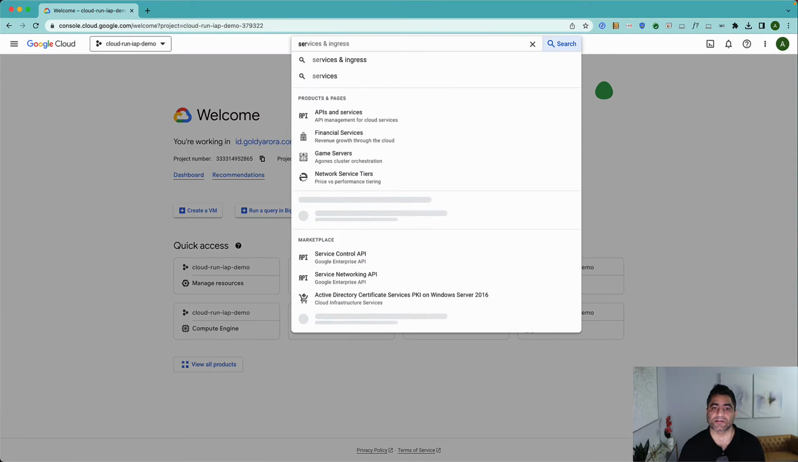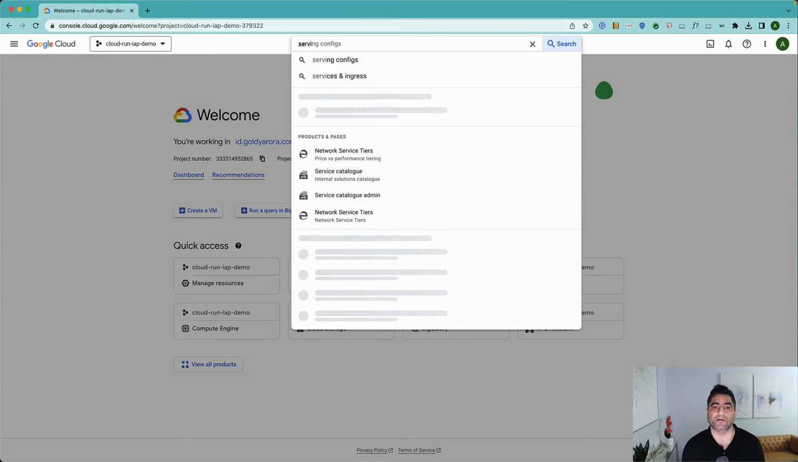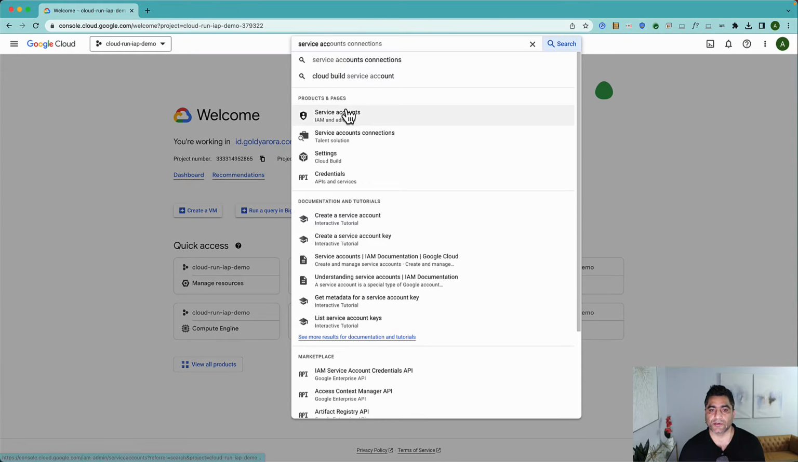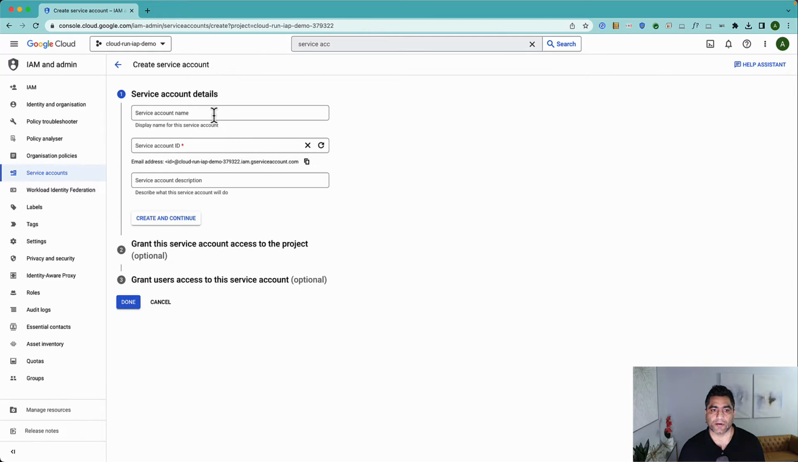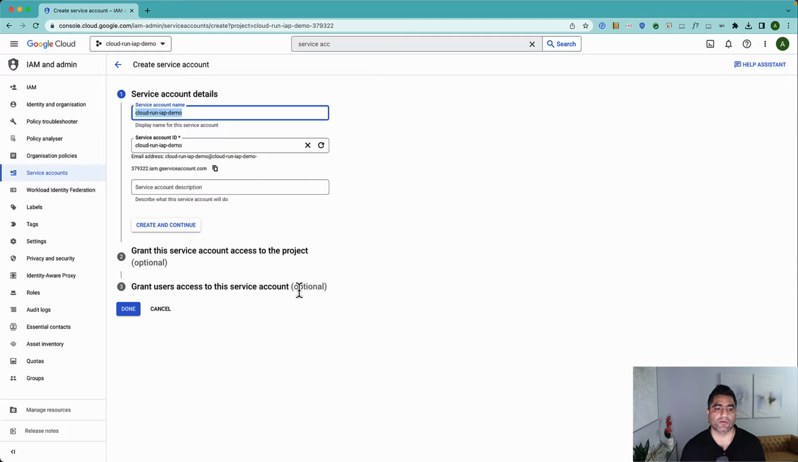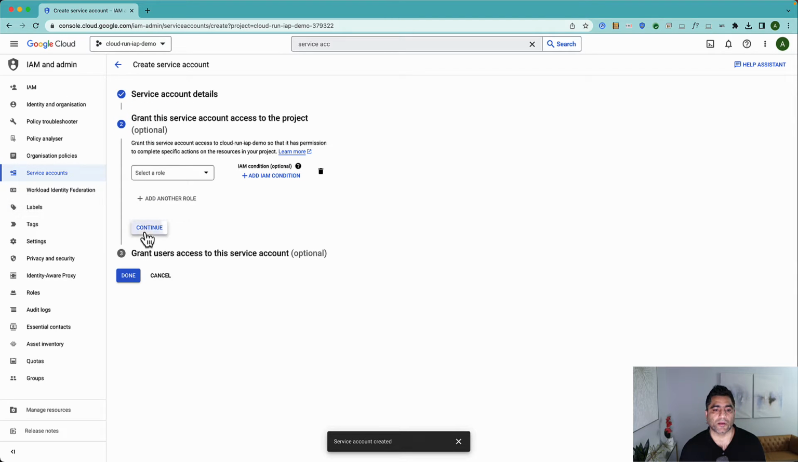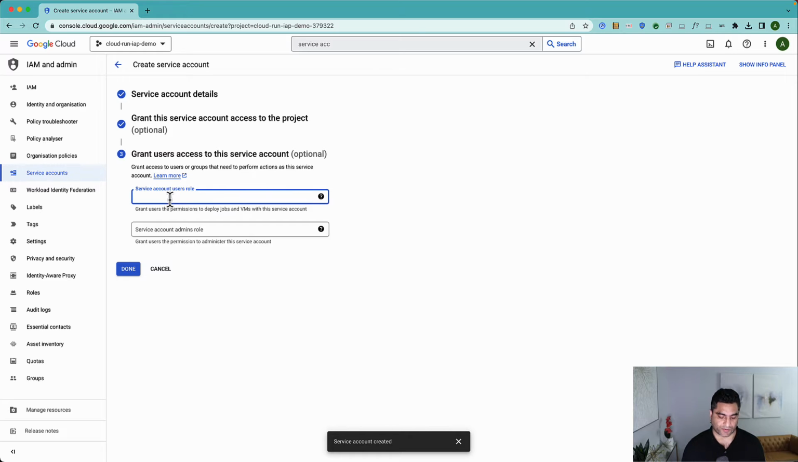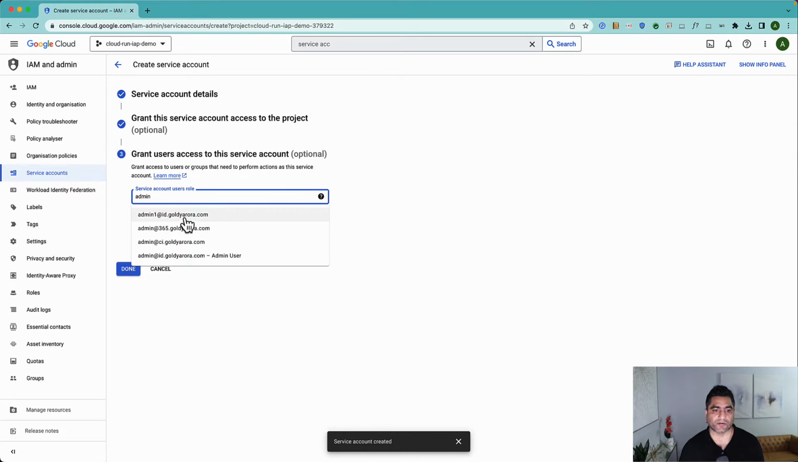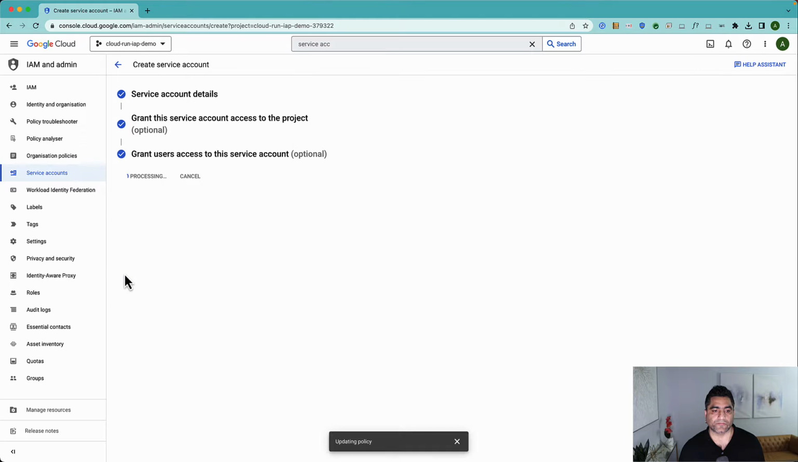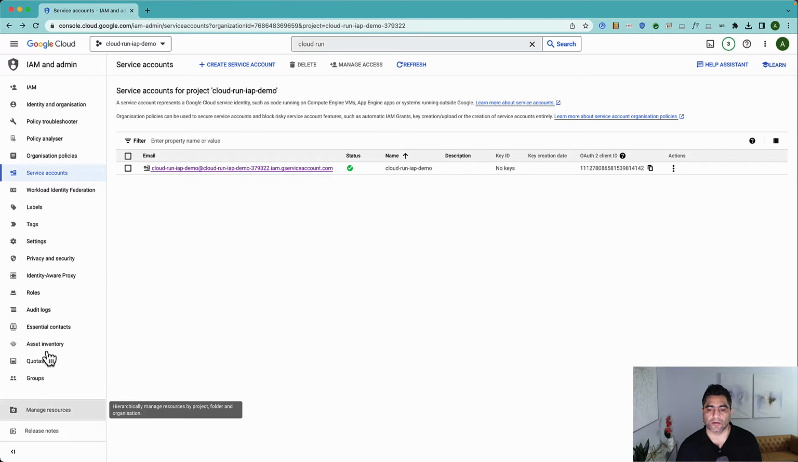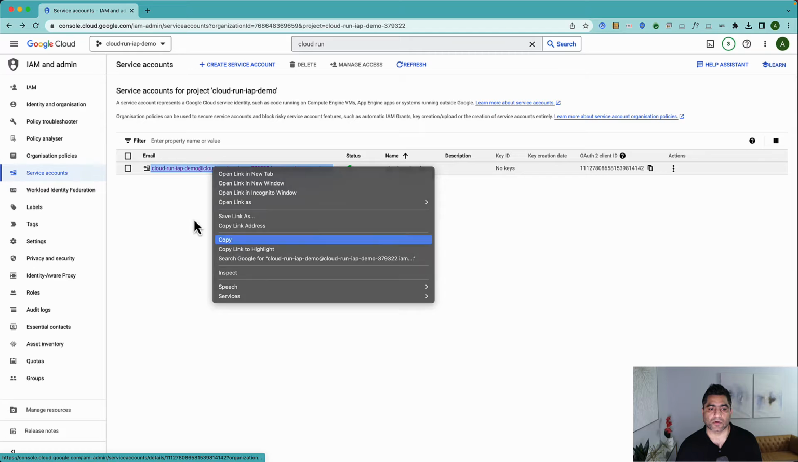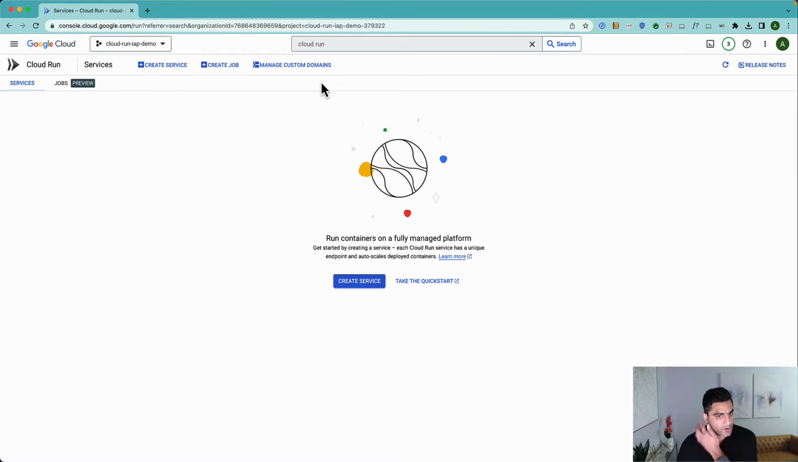Let's create a service account which we will use to create Cloud Run containers, and let's call it Cloud Run IAP Demo. Okay, and then assign this role to myself so that I can impersonate and create. Okay, so I will now copy this, and let's go to Cloud Run.